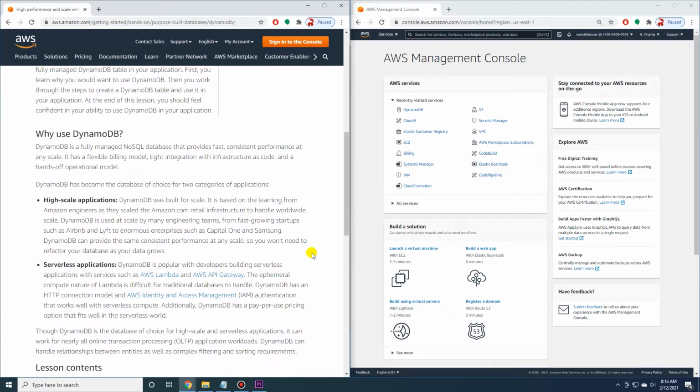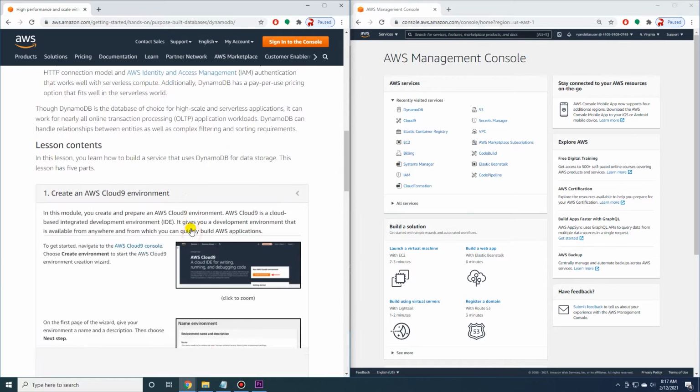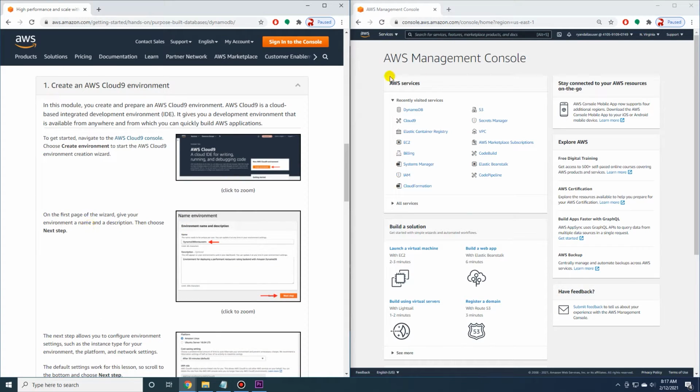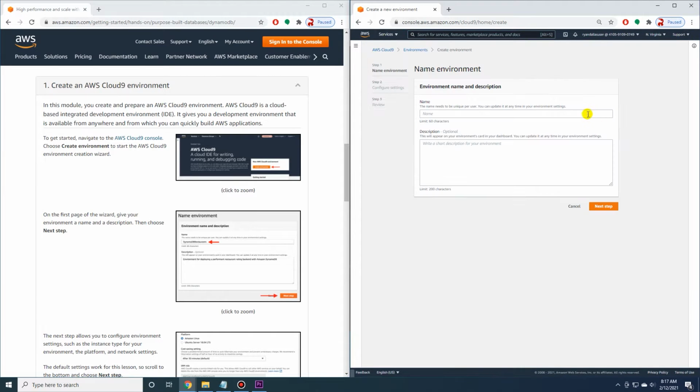So DynamoDB is usually good for high-scale applications, and it's also good for serverless applications, pay-per-use. Before we get into it, we'll just go to part 1, where we load up a Cloud9 environment, a virtual environment.